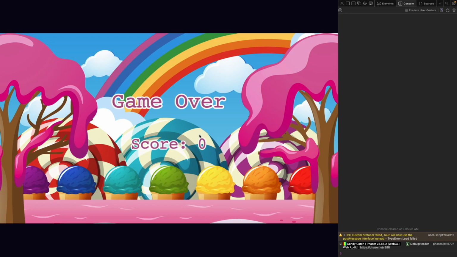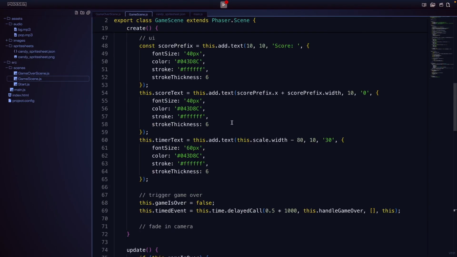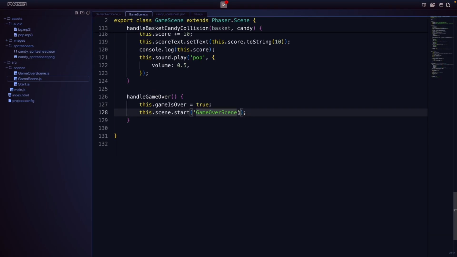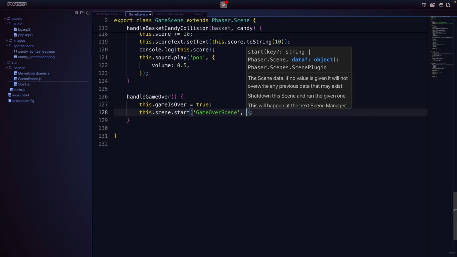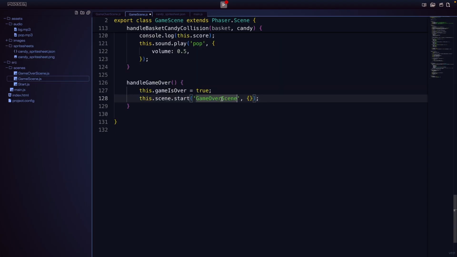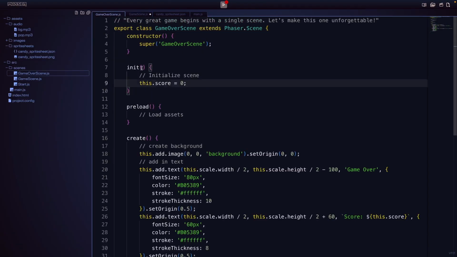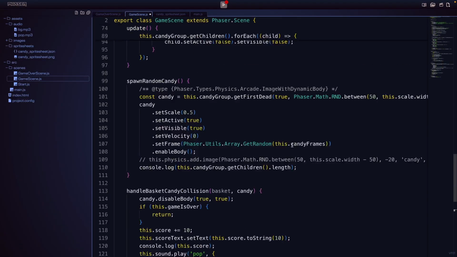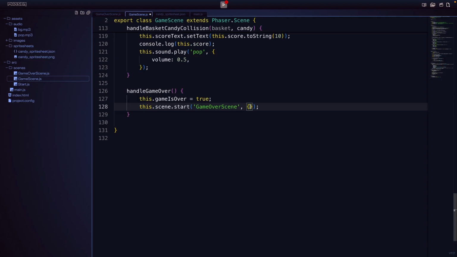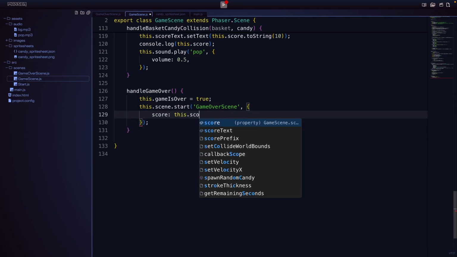Now, we just need to pass the score that our player has earned from our game scene to our game over scene. In our game scene, when we call this.scene.start, we can pass a secondary argument, which is an object. This object can have any key and value pairs that we want to pass. And when Phaser starts the scene we provide, this object is going to be available to us in our init method in that scene. So what we can do is in this object, let's add a score property. We're going to set this to be equal to this.score.